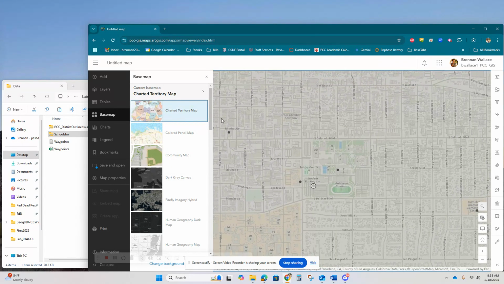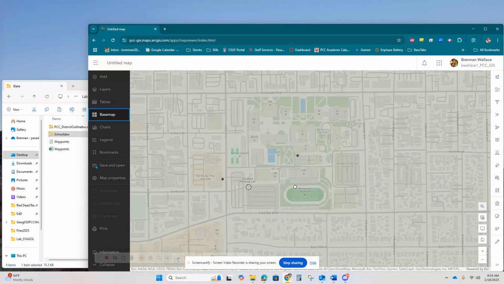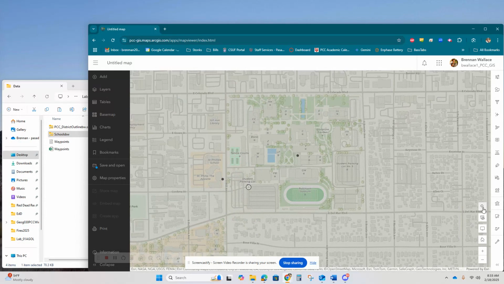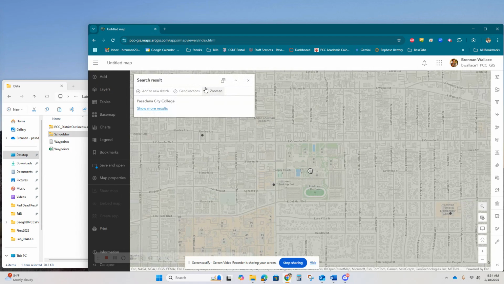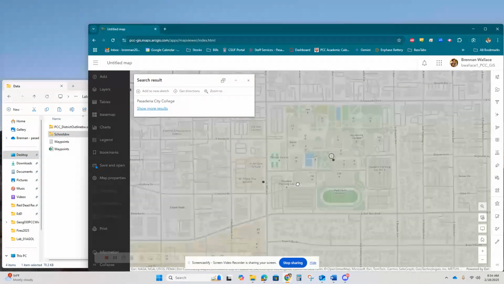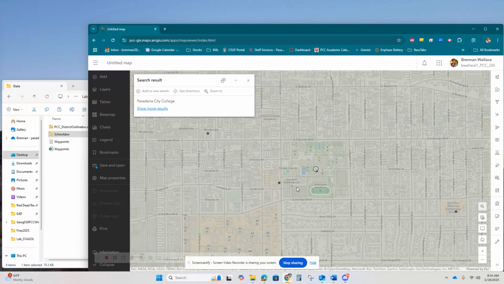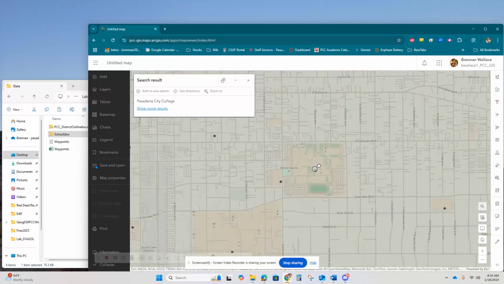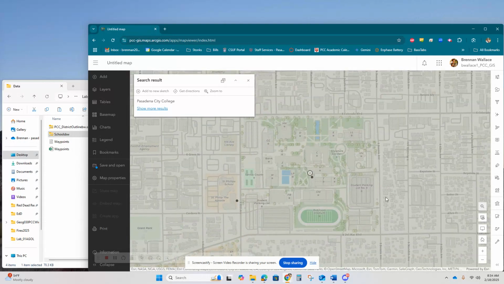That's better. Okay, so that's if I typed in the address. You can also search Pasadena City College. If it's a known landmark, that'll come up as well. You might have noticed the address put us in the parking lot down here. That must be maybe the postal address. But then PCC gives you a center point of the main campus.